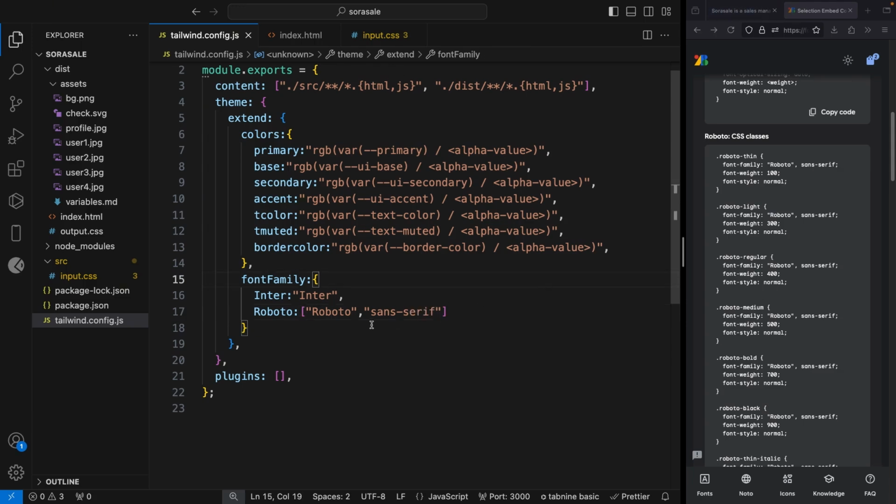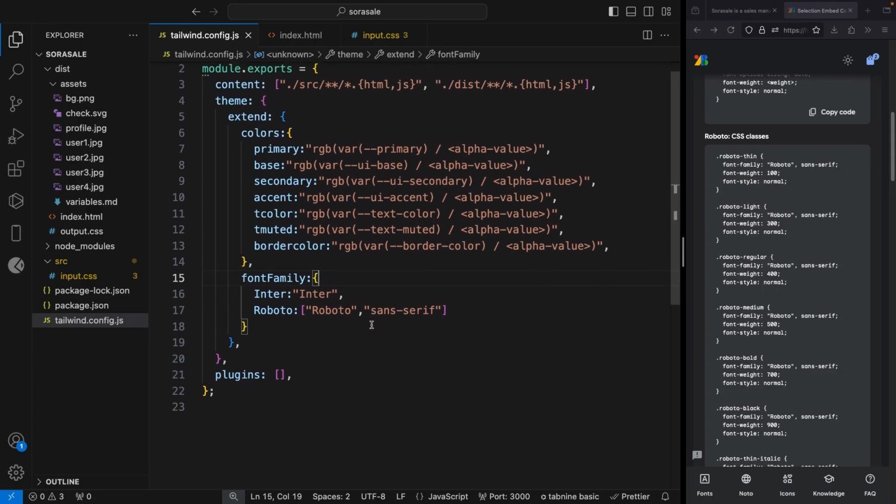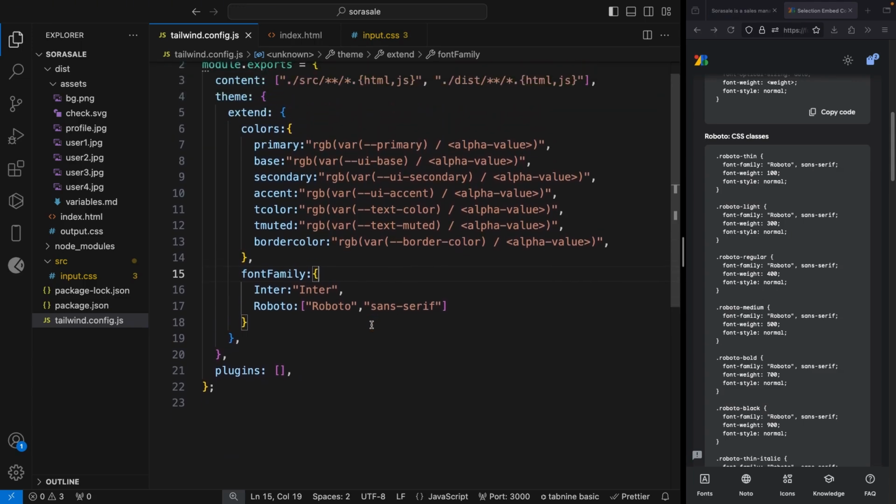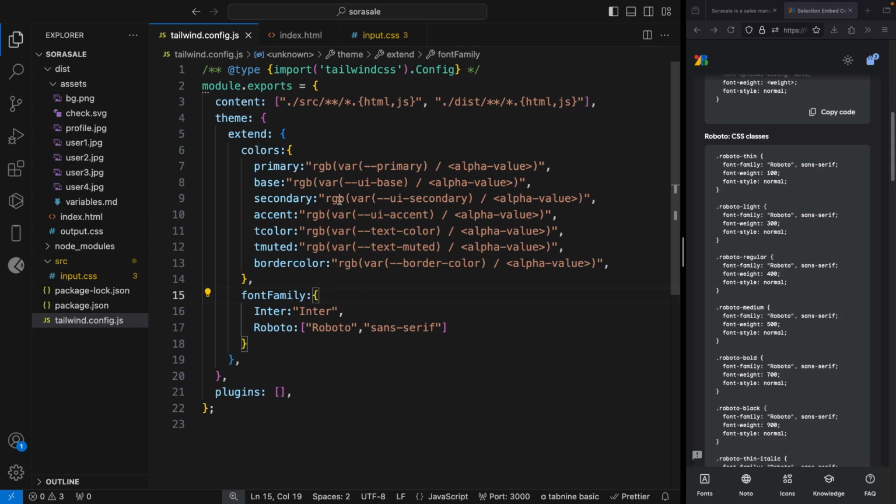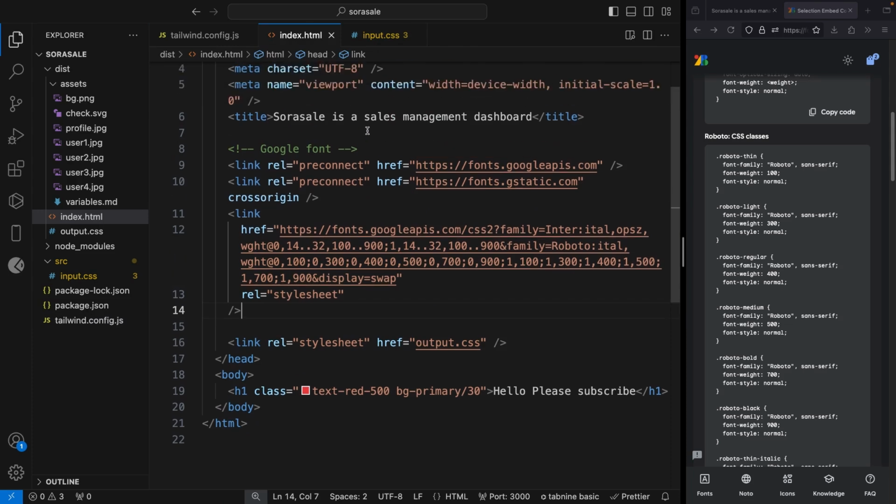Now we have defined the font families. Now let's go ahead and start making the UI.